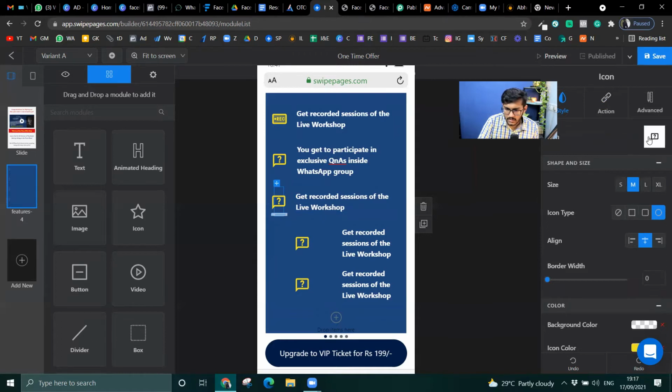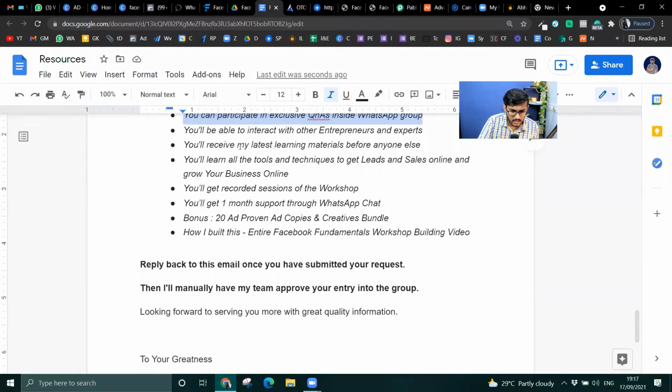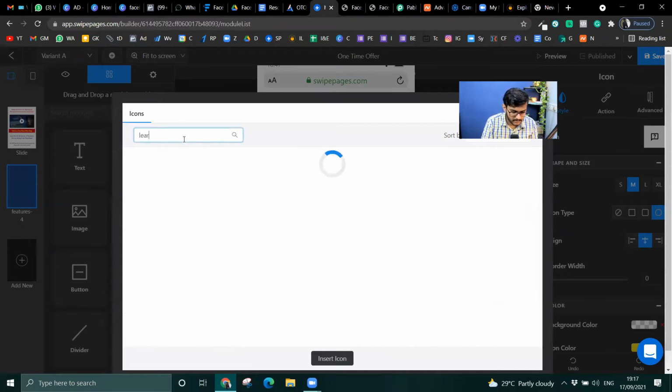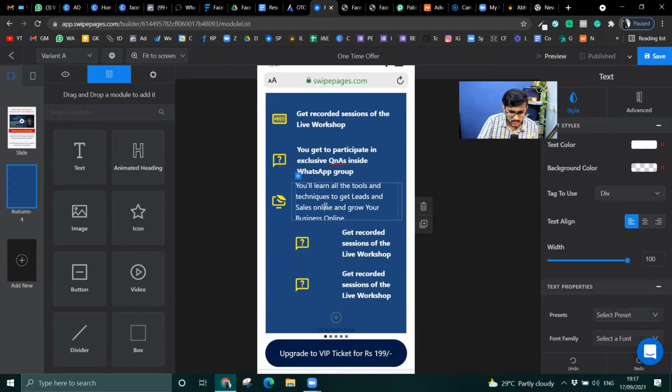Next, what is the important thing here? Okay, this is an additional thing that I'm giving to people. Just learning. Insert icon. Everything is here. Why is it not bold?